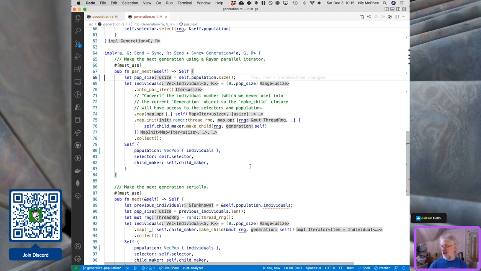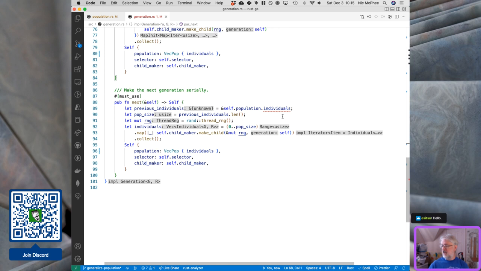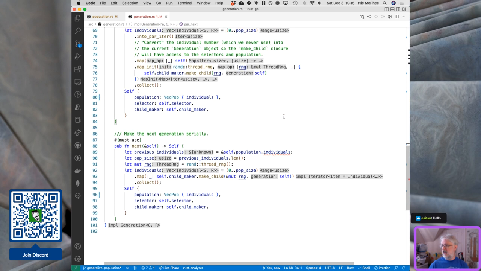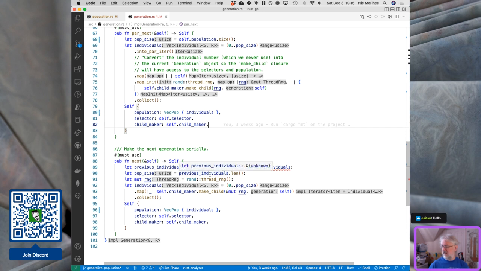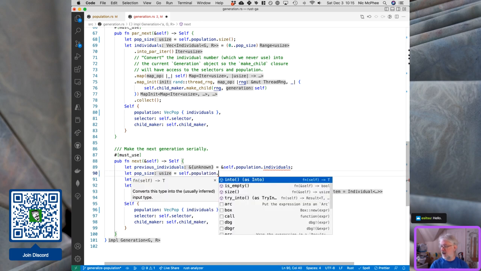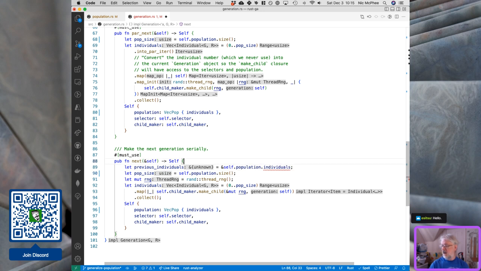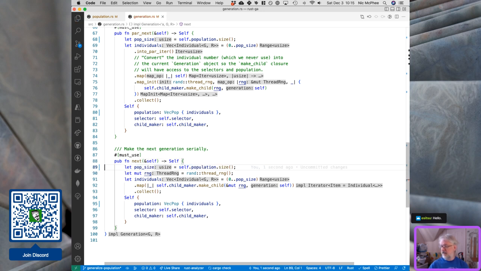And that goes away. So this is what we should have done all along, is just ask the population for its size instead of getting these previous individuals and then getting the length of that. I mean, that was just never a great plan. So we do the same thing here, self.population.size, and get rid of that line there. So that takes care of that problem.